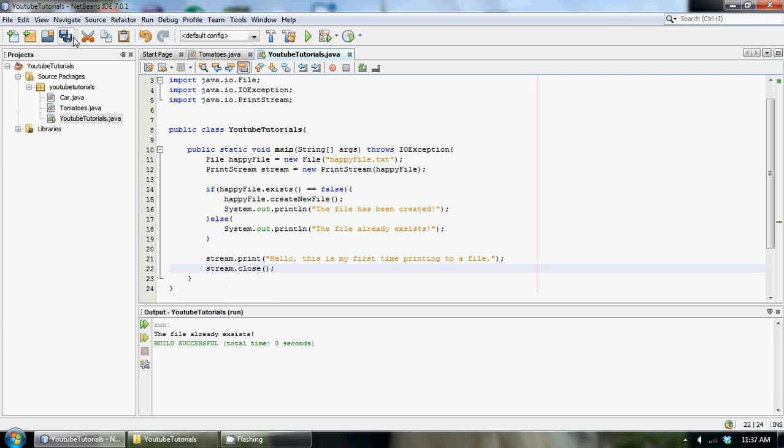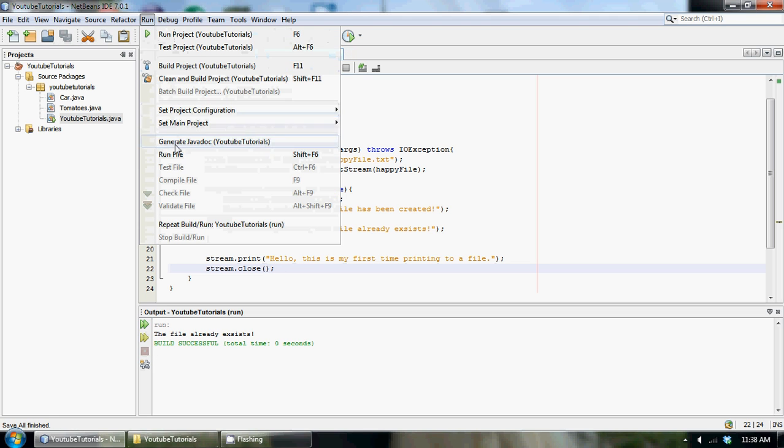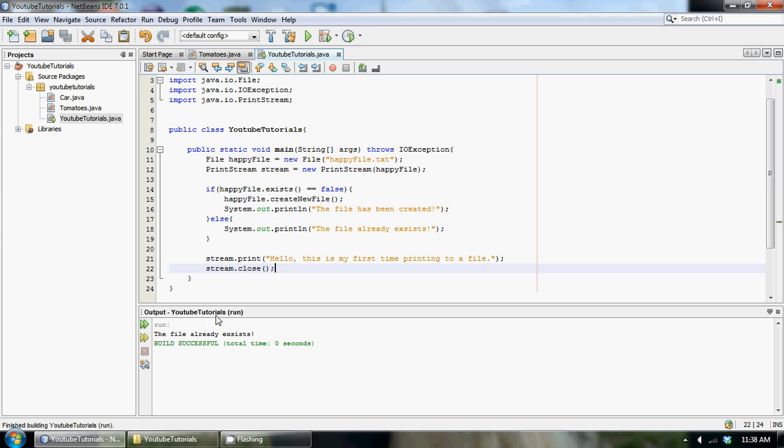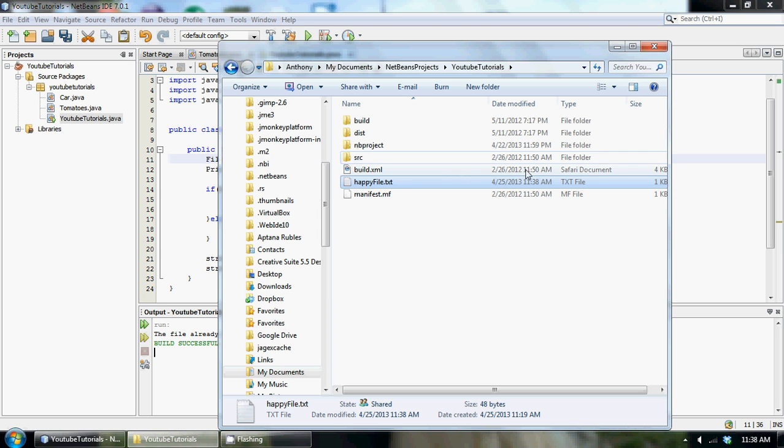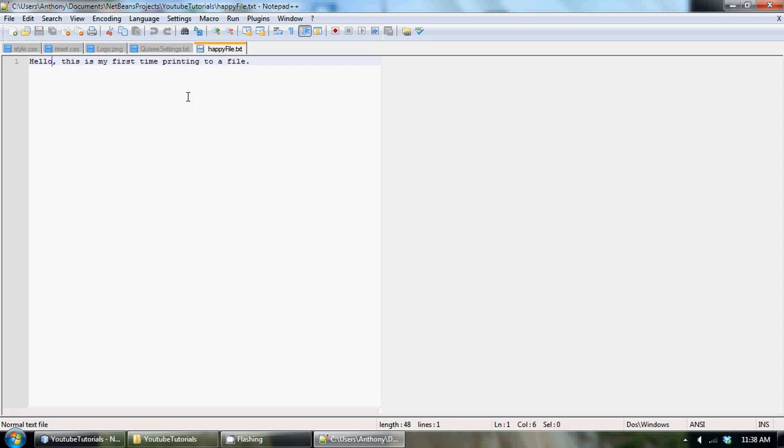We could save it and run it, and my file already exists, and it's going to exist in my NetBeans project, YouTube tutorial project. And that's because we created a file happyfile.txt within that folder, and I taught you guys what the slash in front means, but we didn't use a slash or anything, so it's going to be located in our project folder. And as you can see there's 1 kilobyte of data, so that means that it actually did print. So let's edit with Notepad, and there we go. Hello, this is my first time printing to a file.